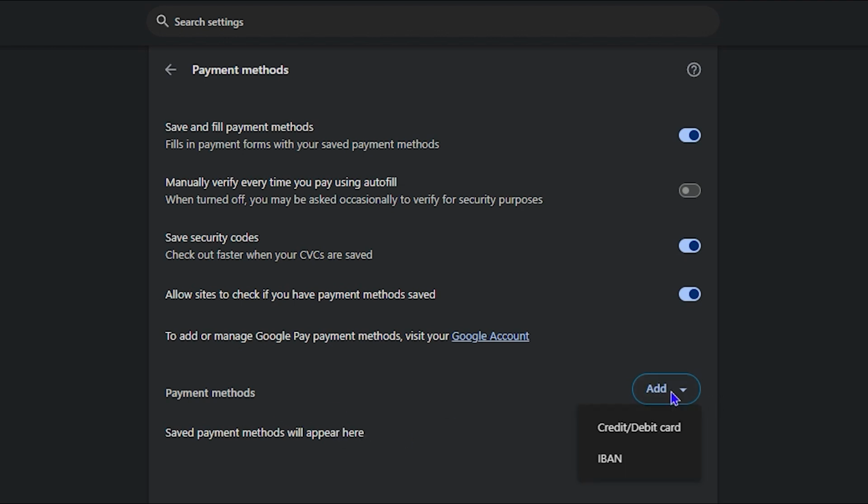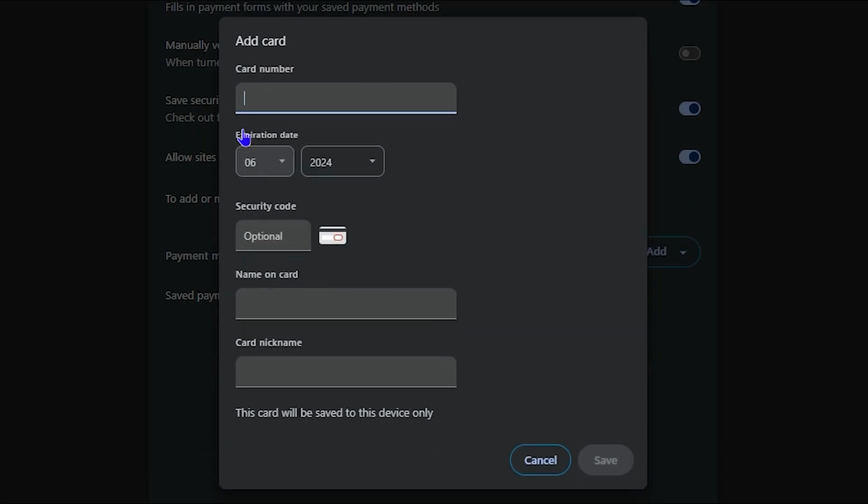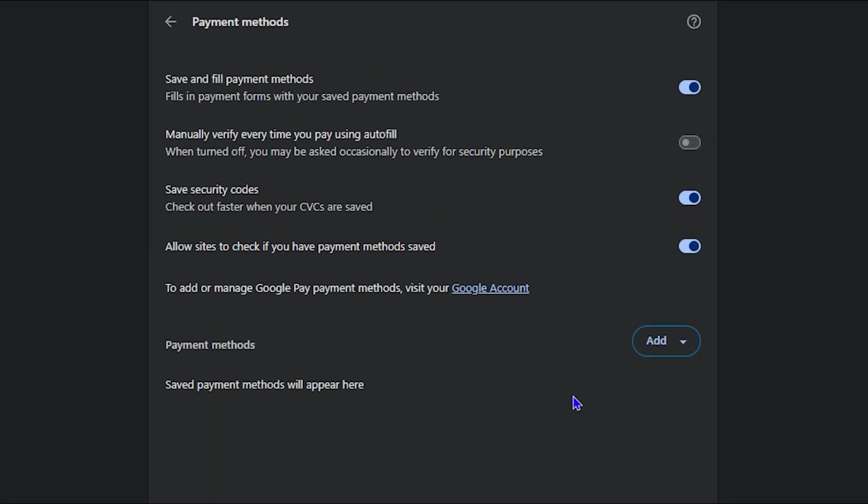There's an add button. You can click on that, then click whether you want to do IBAN or add credit debit card. So click on that, and from here you can fill in the details of your credit card number, the expiration date and year, and you can add your security code here if you so desire, name on the card, nickname if you so desire, and then once all is filled in and correct, you can click save. Right now, you'll be able to click the save button afterwards.